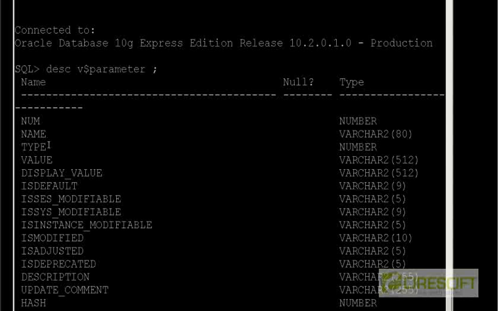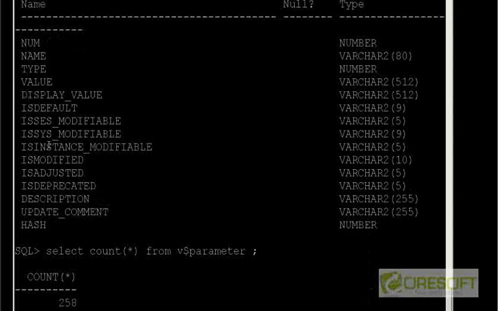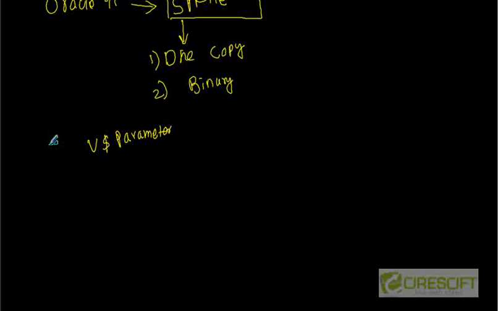And how many of them are there? If I do select count from V$PARAMETER, I get 258. Remember, whenever we saw the init.ora, we had only 10 to 15 parameters. Then how come there are 258 parameters in V$PARAMETER? The reason is that a lot of parameters are computed, and a lot of parameters are set by default. So that is the story about V$PARAMETER.